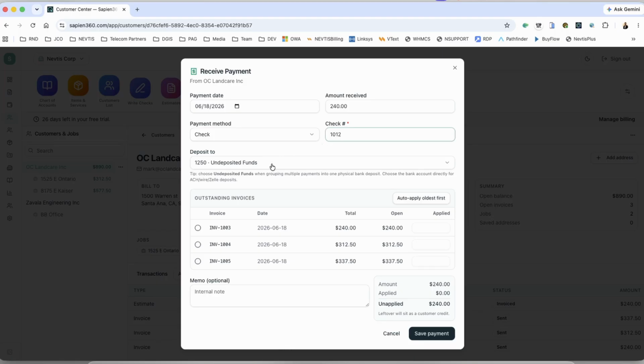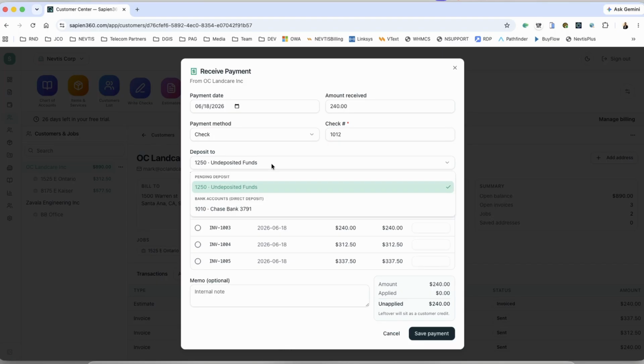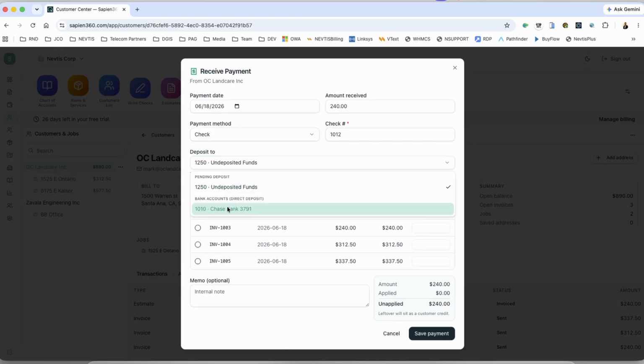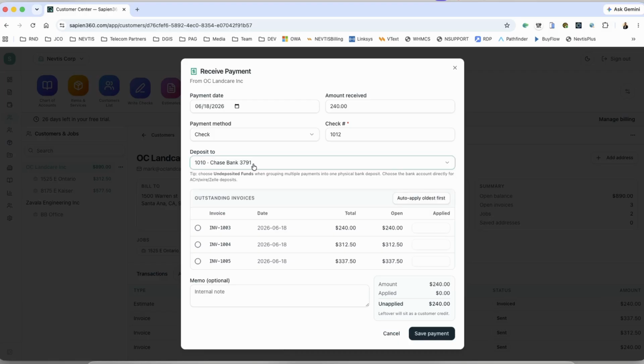And then here's where it gets pretty cool. Let's say you receive multiple payments from multiple customers and you want to make one deposit. You would just deposit this $240 onto undeposited funds, and it'll tally all that up into one deposit, so you can deposit it only one time into that bank account. Those of you who are accountants, CPAs, bookkeepers understand this very well, for accounting purposes. Or you can deposit it straight into whatever bank account you have in your chart of accounts. In this case, it's just a single check, so we'll just deposit it directly.